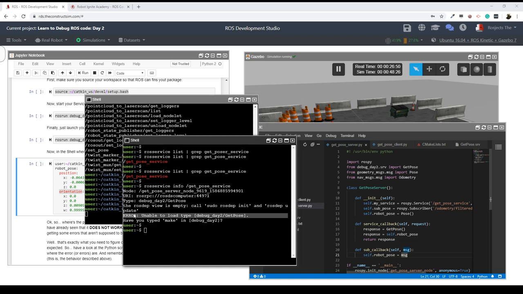Let me see if you have a hint about this last error. No. So the problem is, it's very basic, in fact.